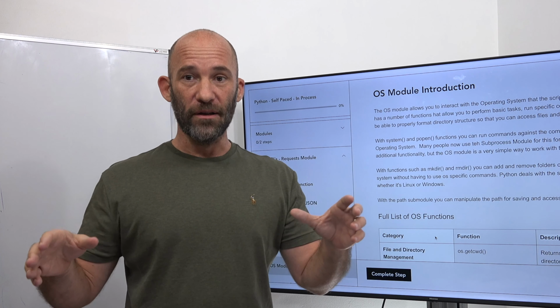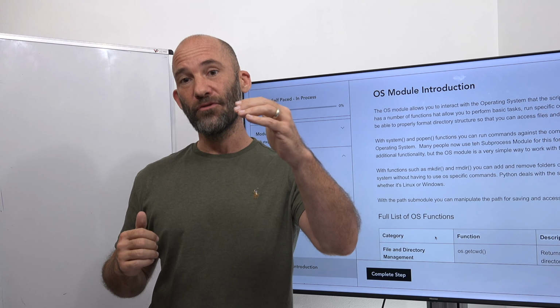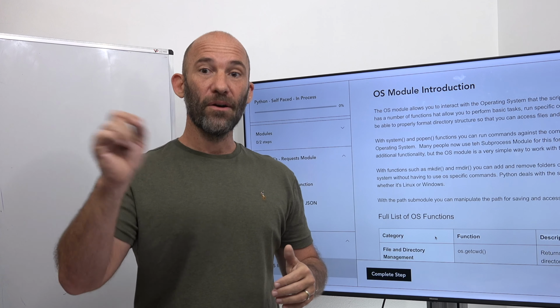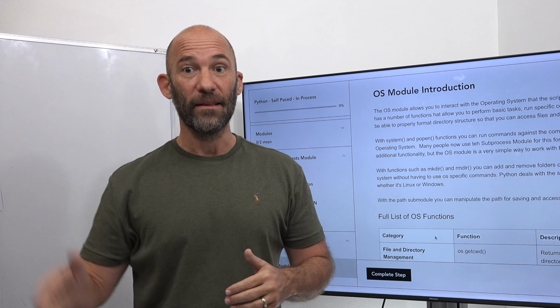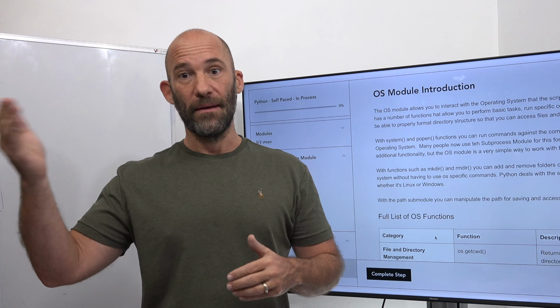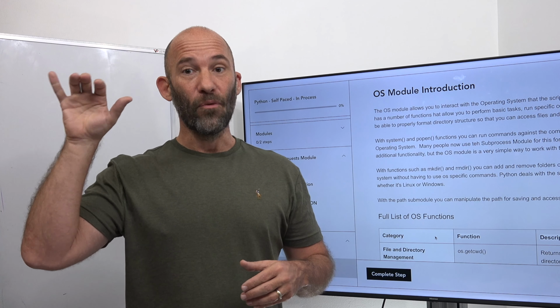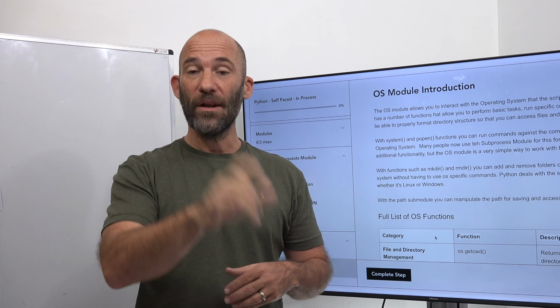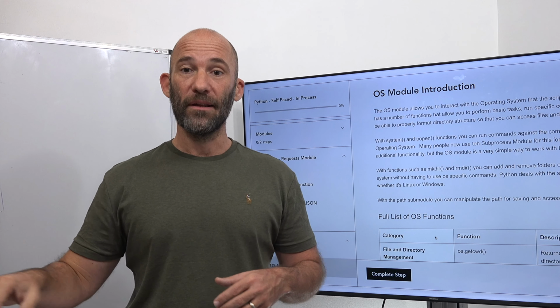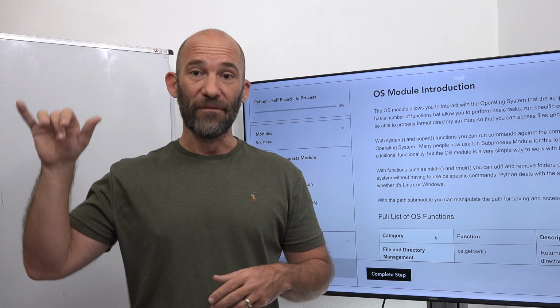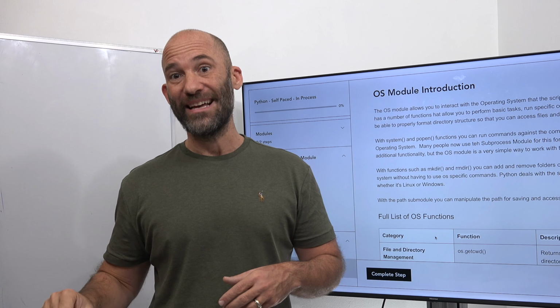So if you're going to run a script and you need to make a couple of directories, instead of hard coding the command for what it would be in Linux, you can simply use the mkdir function within the OS module. Then whether your script is running on Windows, Mac, or Linux, it will simply fire off the specific command that's needed.